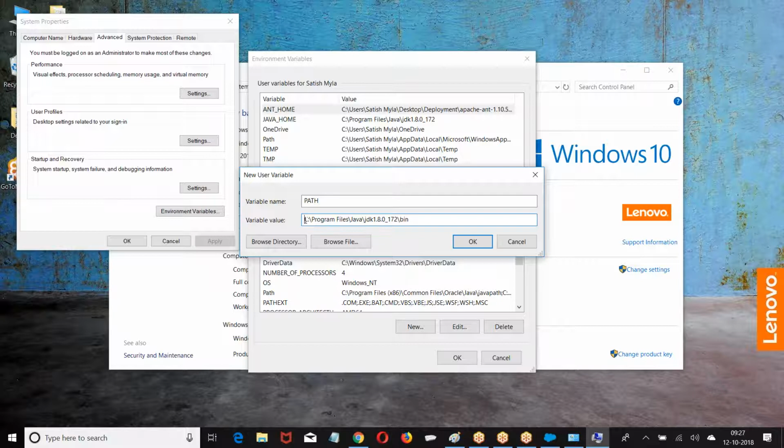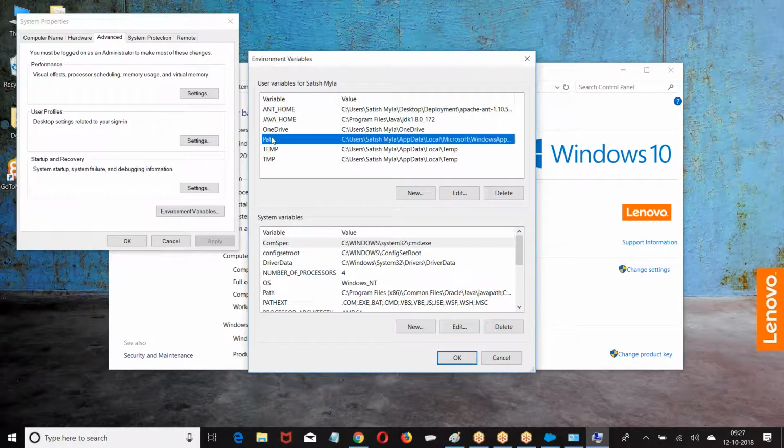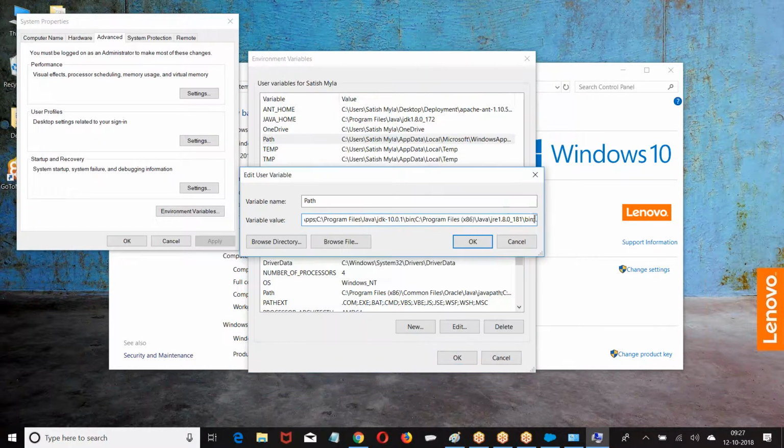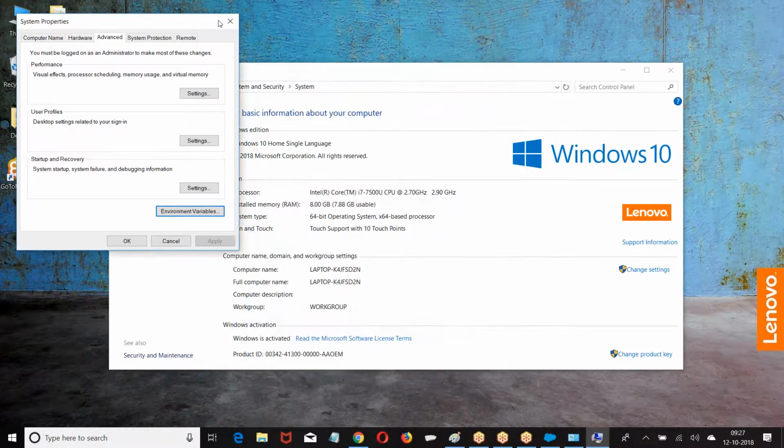If a path is already there, then go to Path, edit, and give a semicolon followed by the new one. If it's not there, create a new one. Then that is the end of the game.